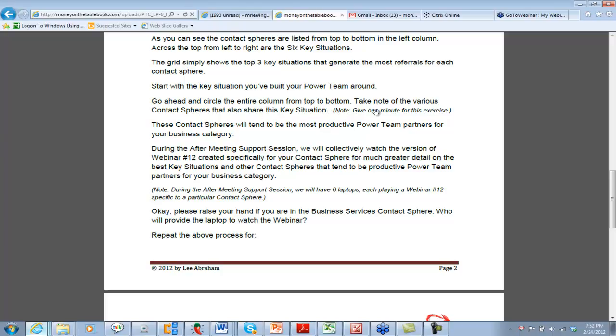Okay, so we're going to give a minute for people to do that. They're circling the column that's best for them, and then they can see which other contact spheres either have an X or a number 1 sharing that key situation. So back to the script, bottom of page 2. These contact spheres will tend to be the most productive power team partners for your business category.